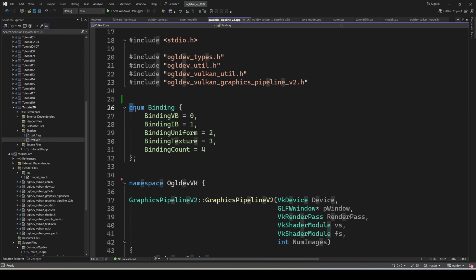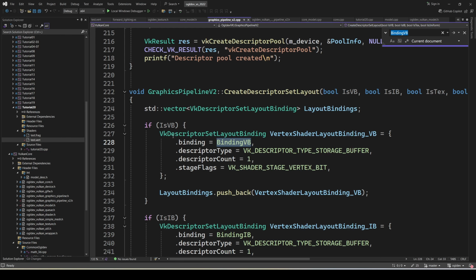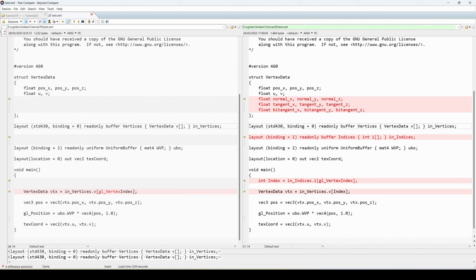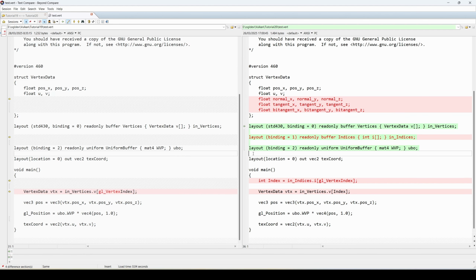So in my case, I have this enum here, which says that the vertex buffer is on 0, index buffer on 1, uniform on 2, and the texture on 3. And then when I need to specify the layout, for example here, in this structure VK descriptor set layout binding, I use the enum to set the binding. So the first 3 binding points are in the vertex shader, and the third one, the texture, is in the fragment shader. Next we have the pulling of the index and the vertex.